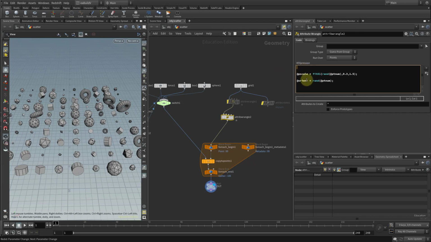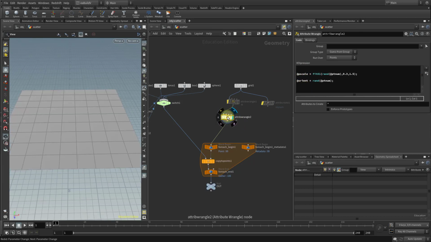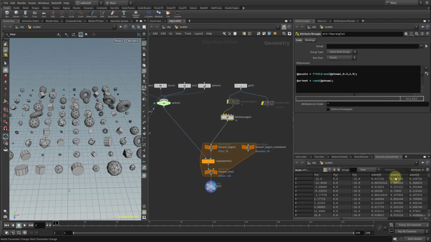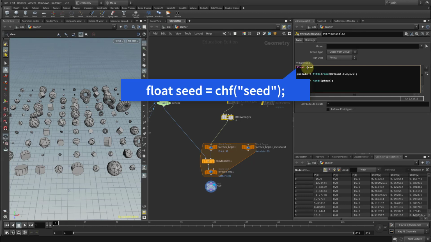The attributes that you see in here, the @pscale and the @orient, when you click on them, you'll see that they show up. You set it to points. They show up in your geometry spreadsheet. Okay, so you see here the scale and the orient. But for the seed, we want to keep it internalized inside our vex expression. So for that, I'm just going to use a variable. It's going to be a float. So I'm going to type float seed equals and do a channel float, so chf, and I'm going to call it seed.